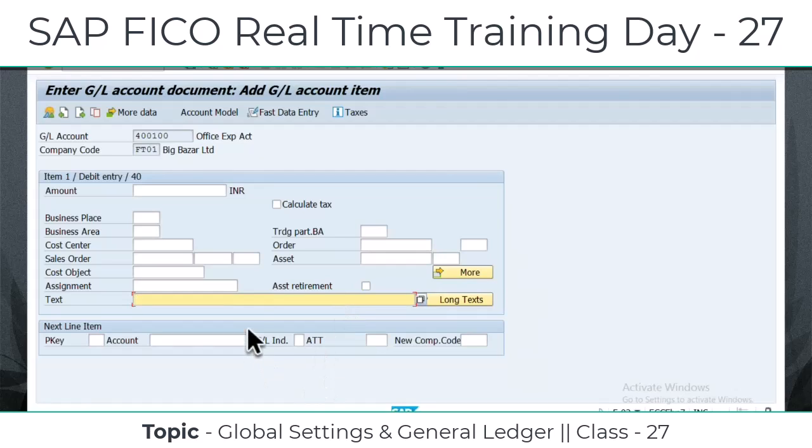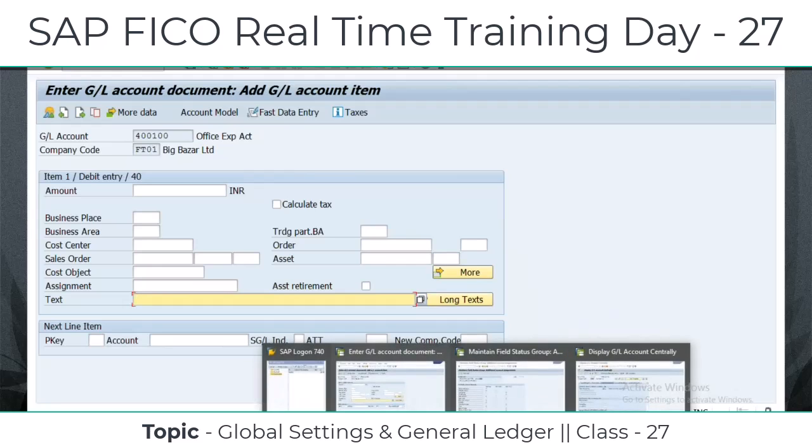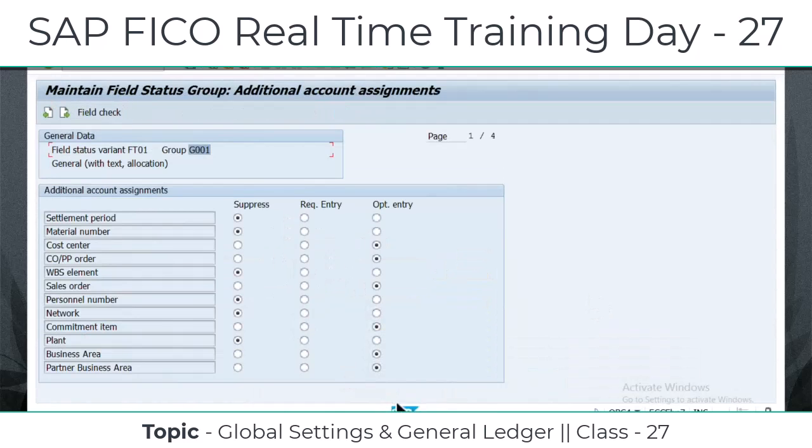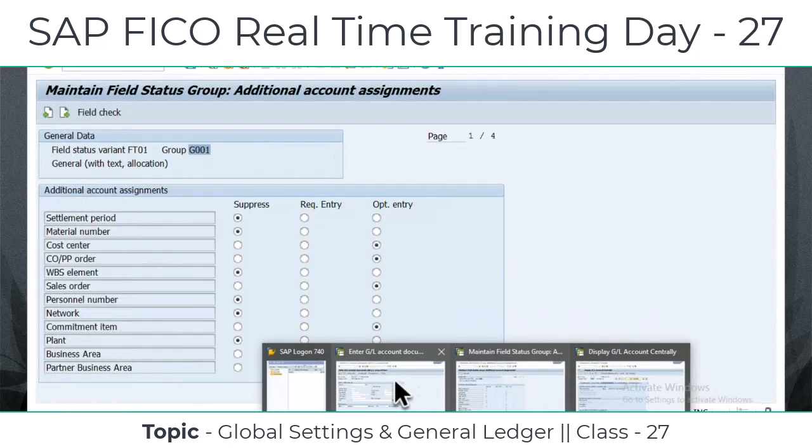Overall summary, even for new joiners, please concentrate. How to control the fields, you understood. What did I say? At field status group level, we can control it. Now what I'm saying is, not only field status group, posting key level also we can control it. Posting key level also we can control it. Example, see here.